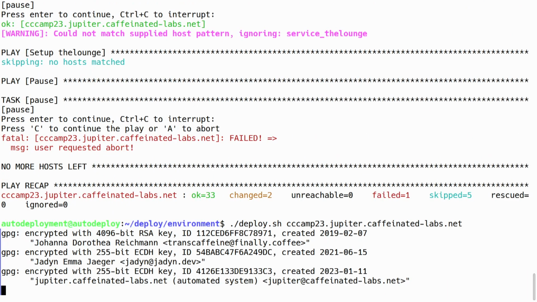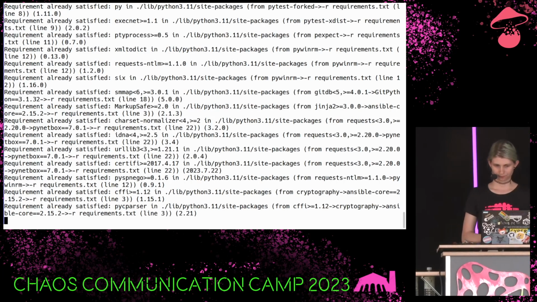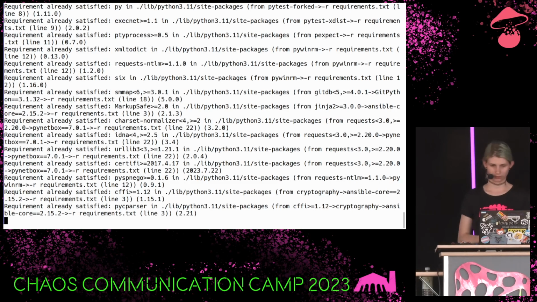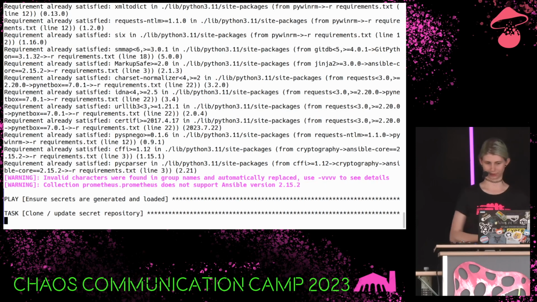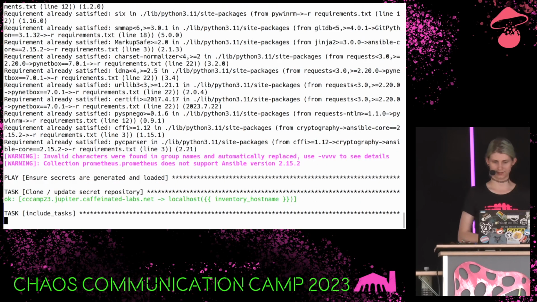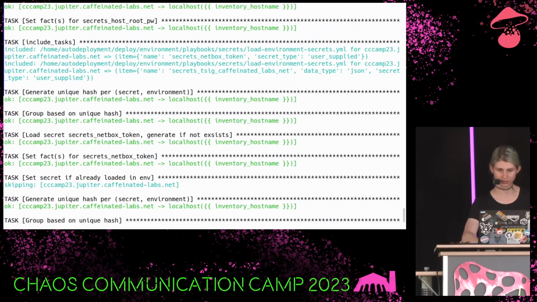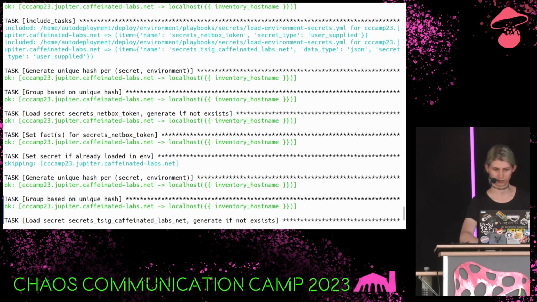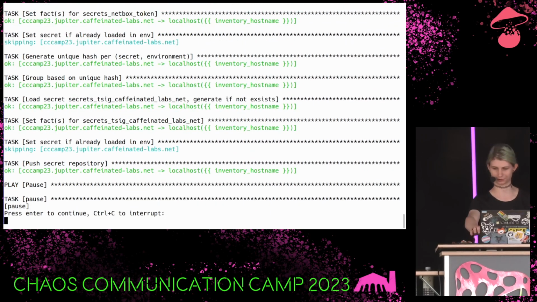Okay, same thing as before. We are collecting our initial secrets for the netbox access. We are installing local dependencies. We are now talking to our netbox, figuring out what to do. Loading our secret repository. And as you can see now, we don't generate it. The secret has been just loaded. It was generated before, as we saw in the changelog, and now it's just loaded because it was already stored in our secret database.